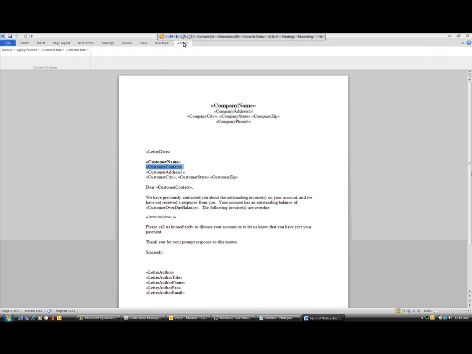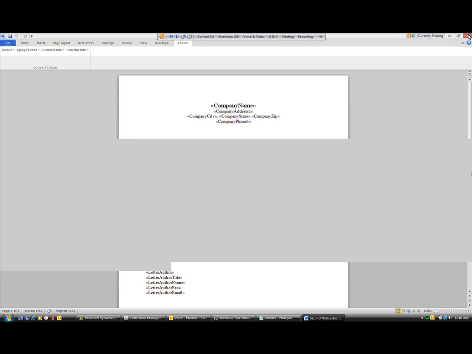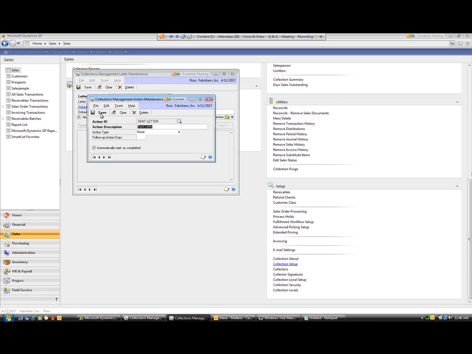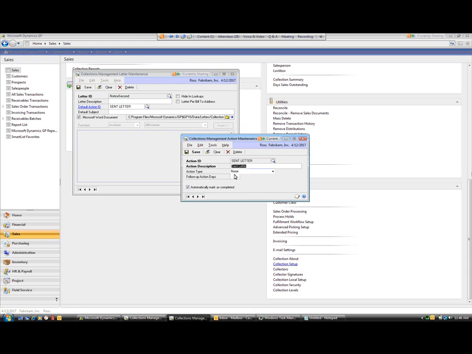I'm going to close that. And I also have a default action ID to assign. You'll notice that there's the sent letter action ID that I had created earlier with no action type, and I did mark it as automatically mark as completed, so that when I generate this second notice letter to my customers, an action ID will be assigned to an item in collections that indicates today's date and the letter was sent, and it'll mark it as completed, so that I have a record of me generating this letter to my customer.